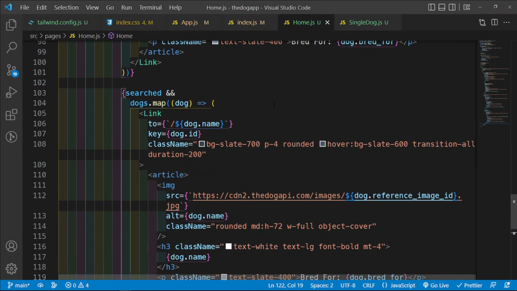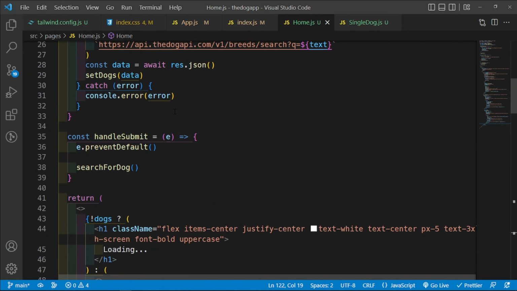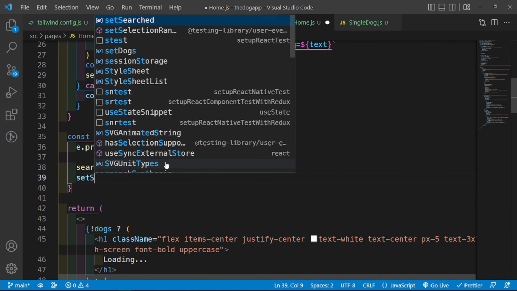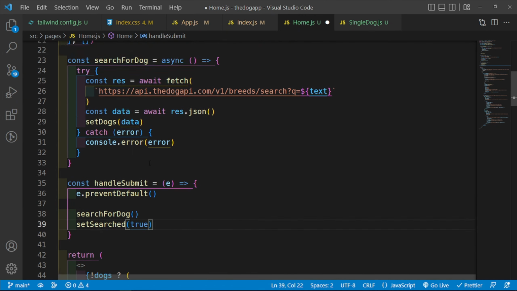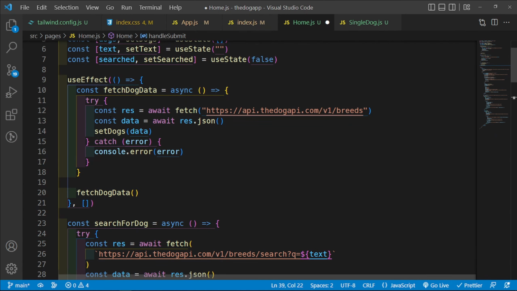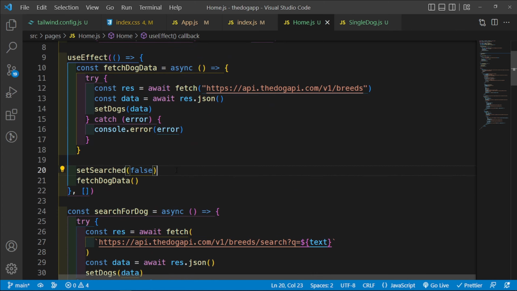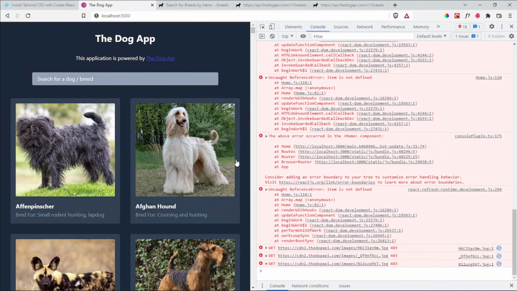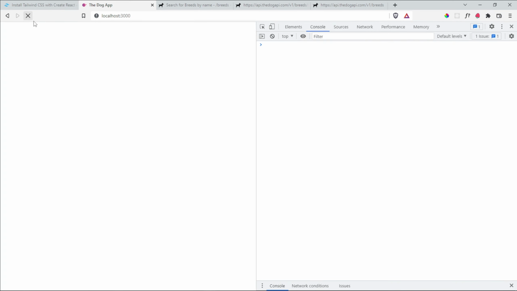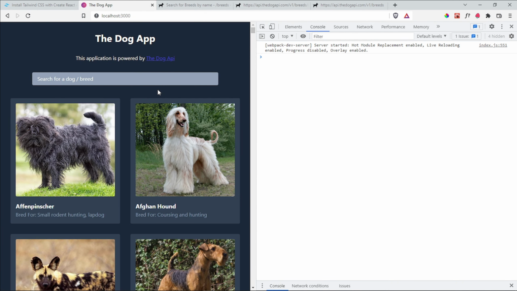It still doesn't. Let me see. Oh, you know what? Then I should go and say set searched into true here, and then where do we fetch our data here? So this is the initial data. Let's say set searched into false. I mean, it's already false, but we're still setting it into false here before we populate this data. So let me see. Now let's try it again. German.